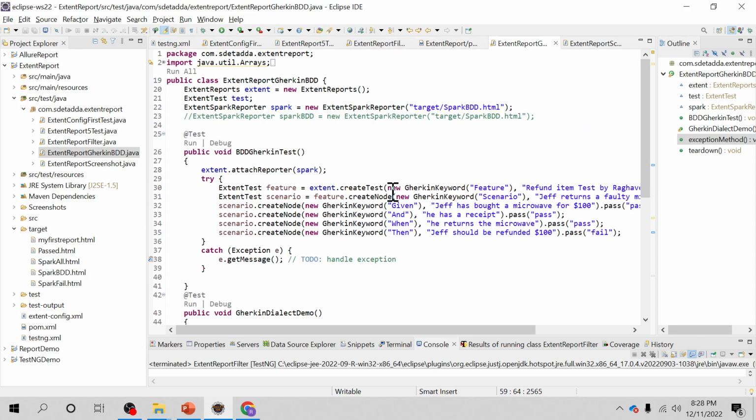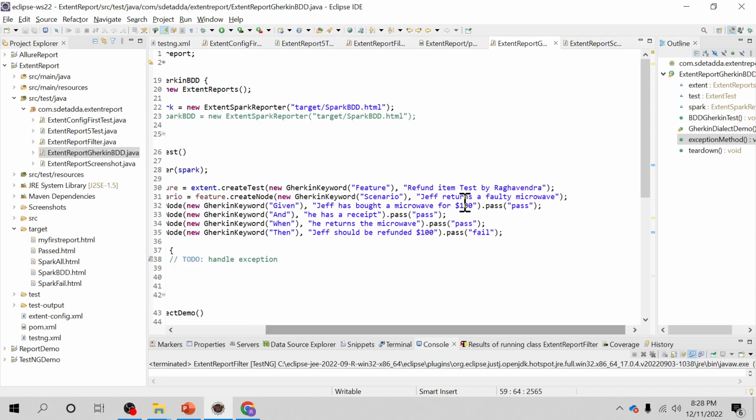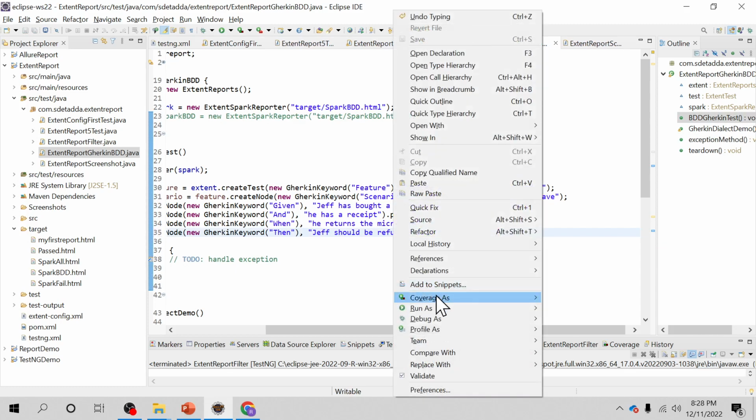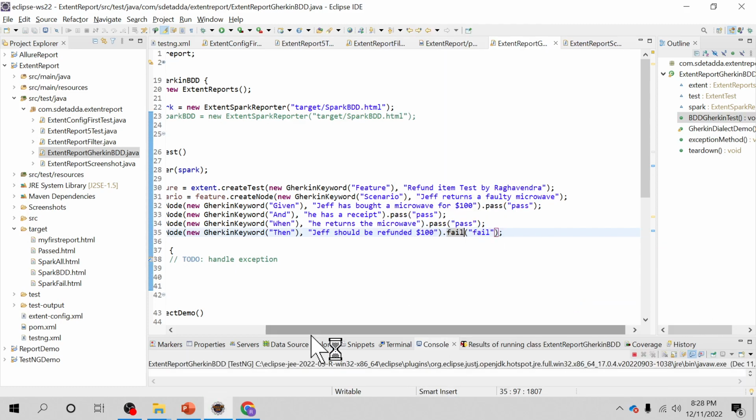So for that Gherkin scenario also, you can record, you can add them to the logger in the extent report. So this is that scenario, refund scenario, a refund item test by Raghavan, and this is a scenario basically. So for that we are actually capturing this scenario into the extent report. Okay, and we are making this test case fail. So I will run this test, where we are capturing into the spark bdd.html. Okay, so this is that file.